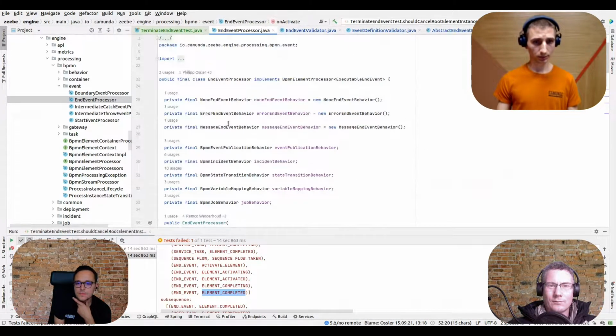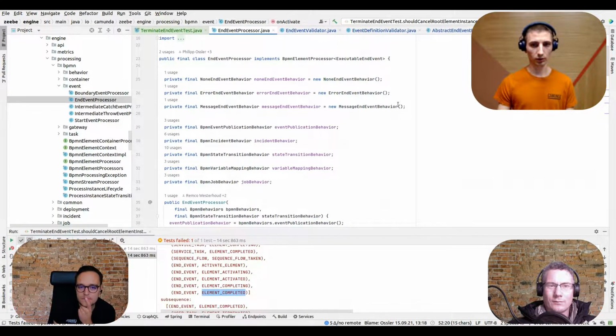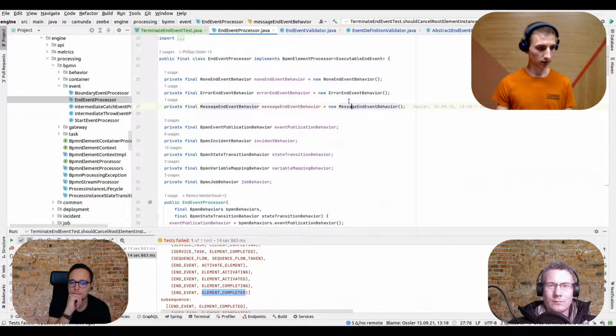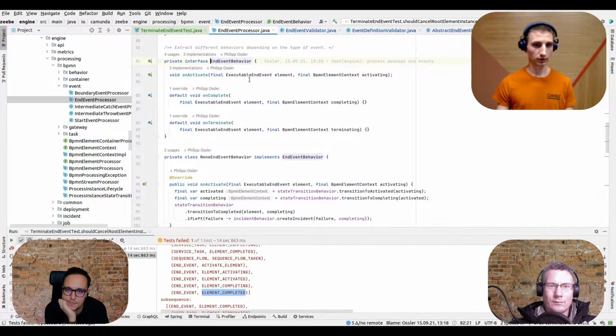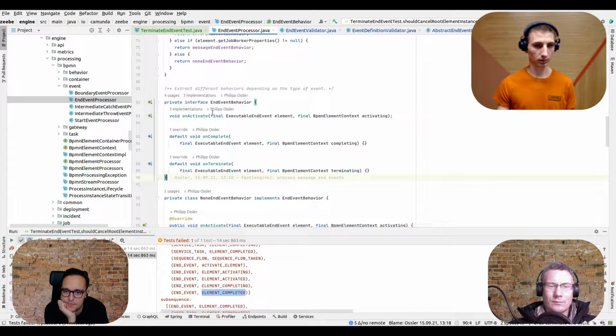Okay, what's the behavior? We have here currently three different behaviors defined. It's for the none, for the error, and the message. Why? Because we're having three different types of end event currently. So the none event, the error event, and the message event, which all behave kind of differently. But these all share the same interface, which reflects similar methods, which allows you to activate something, complete, and terminate.